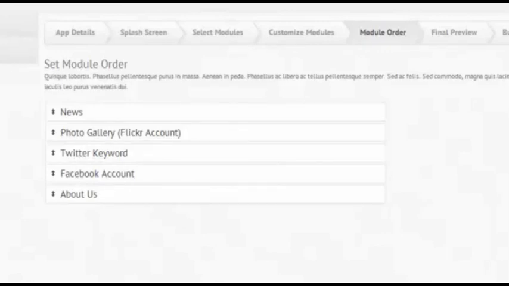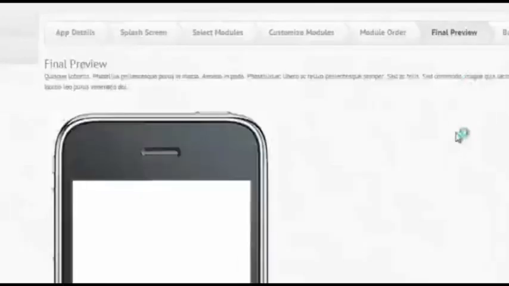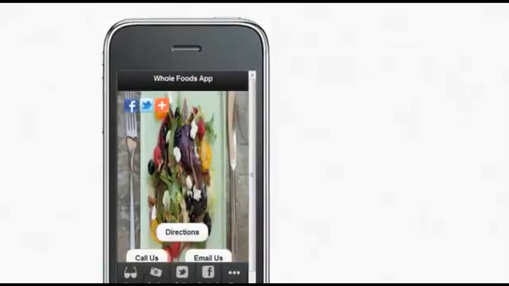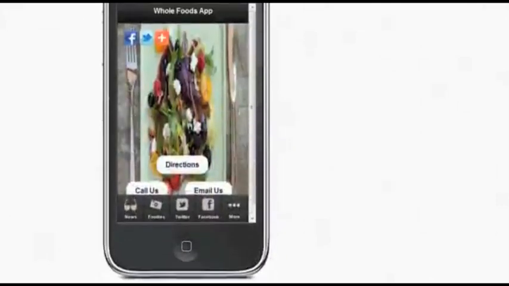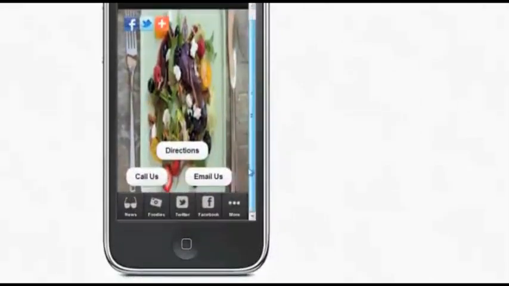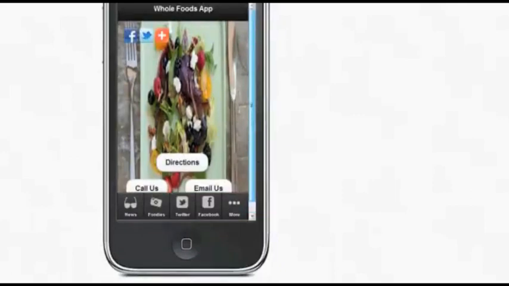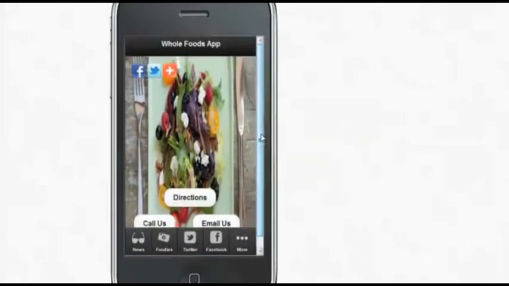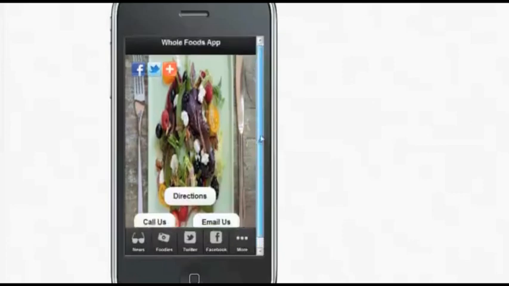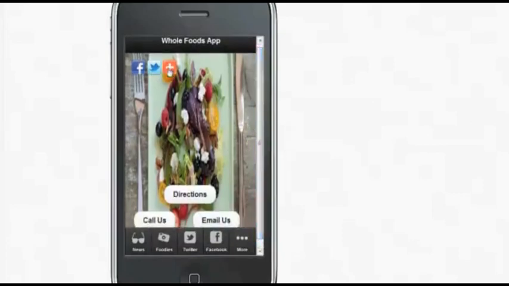Then we want to do the final preview, obviously. And this shows you our basic app. Oh, obviously it kind of messed up because I put in a picture with really, really bad dimensions. It shouldn't have that scrolling on there, but that's my fault. You can see here at the beginning, there are all the different social media sharing options, and that actually will go to the sites there.